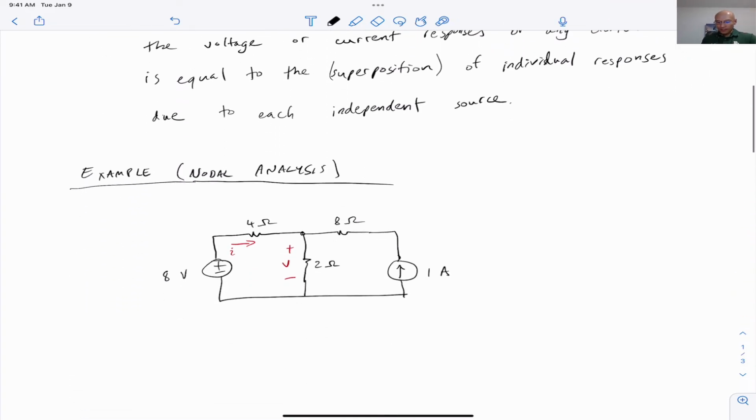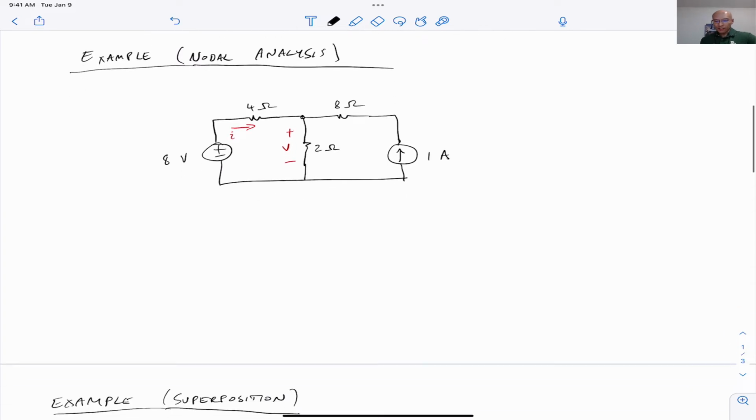So we're going to do this in an example, starting with this circuit, and we're going to use nodal analysis because that's going to be our reference, and we'll say that we got it right. So let's just start nodal analysis. We get to pick a ground. So we'll pick this bottom node.